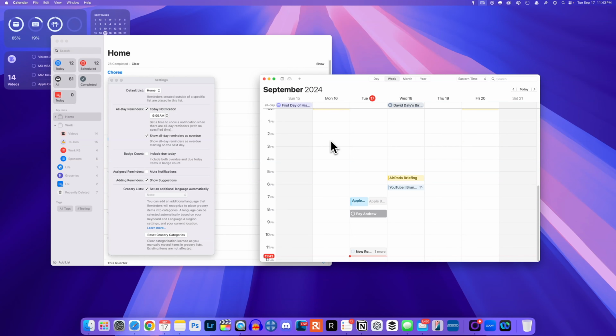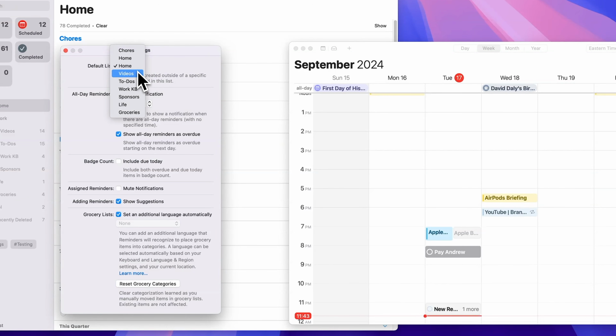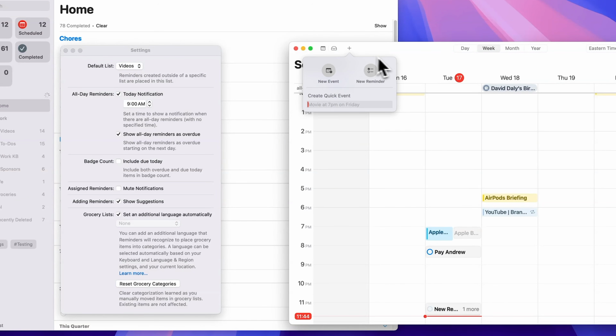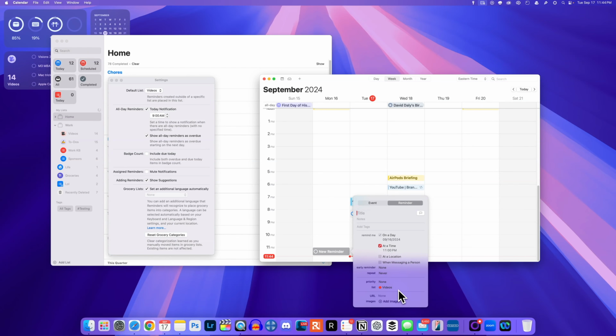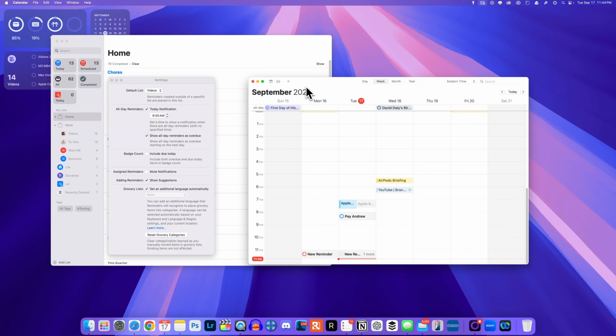Maybe it's just me, but I found that I added a lot more work-oriented tasks when I started adding reminders to my calendar versus other more life things to my actual reminders application. So I use the calendar application more now to add reminders. So I've had to change this from home to videos. And now anytime I add a new reminder, it will automatically default to video. So you might just want to take a look at that and change that if you actually end up using the calendar app a lot for adding reminders.